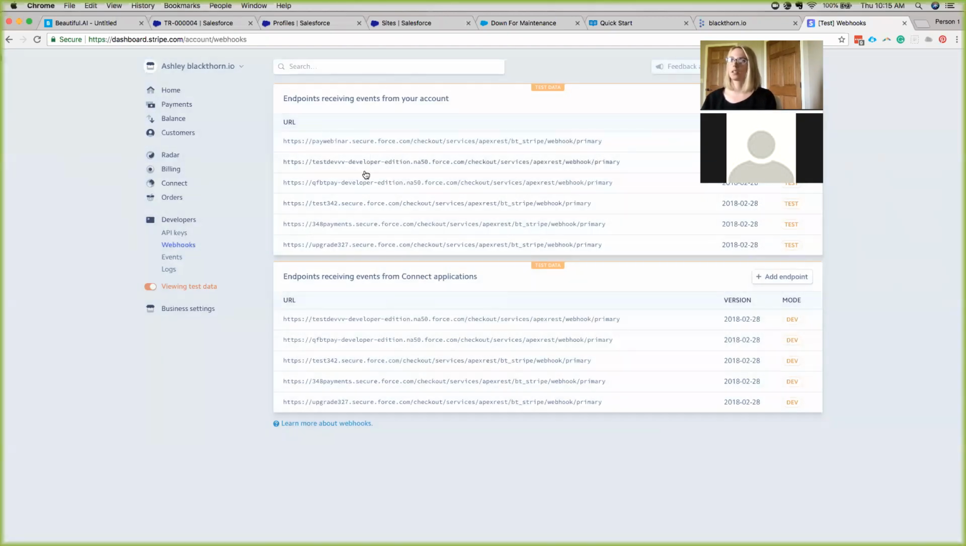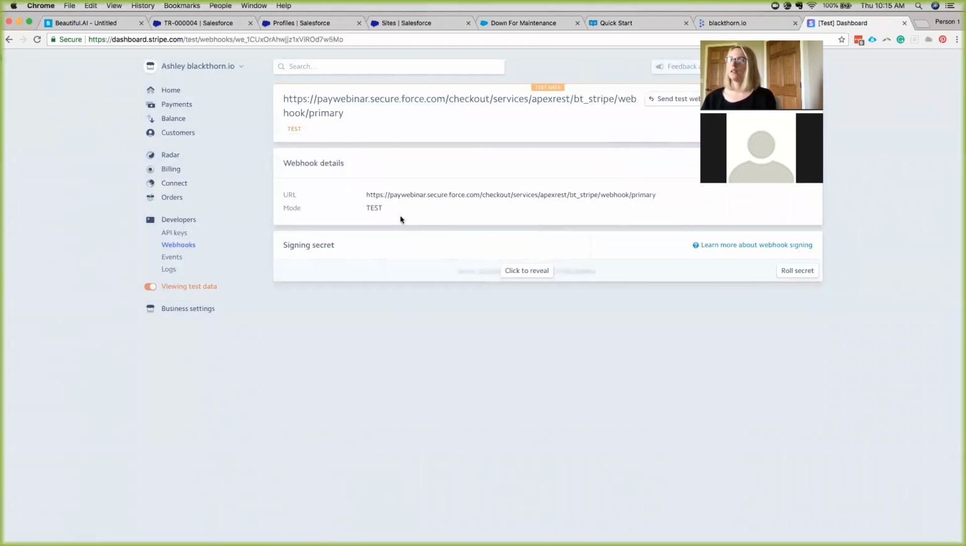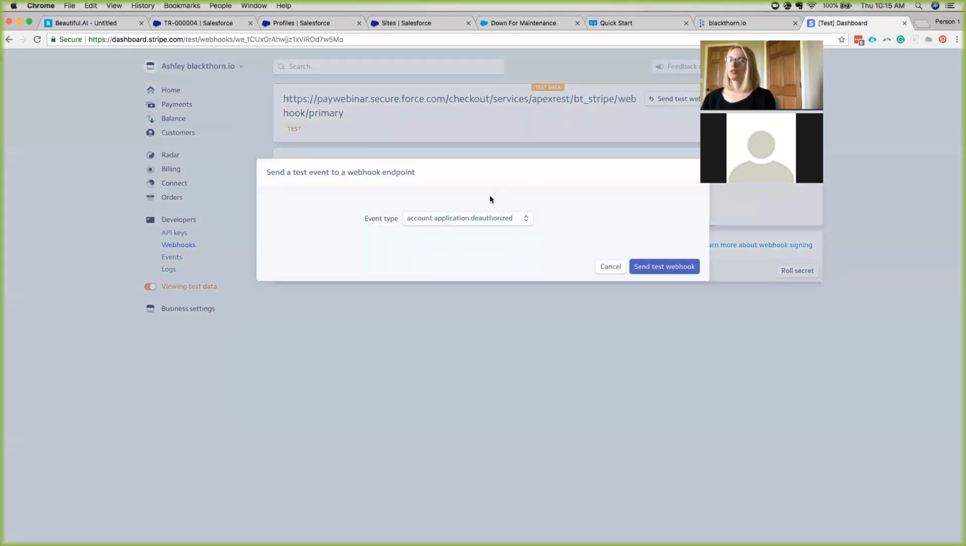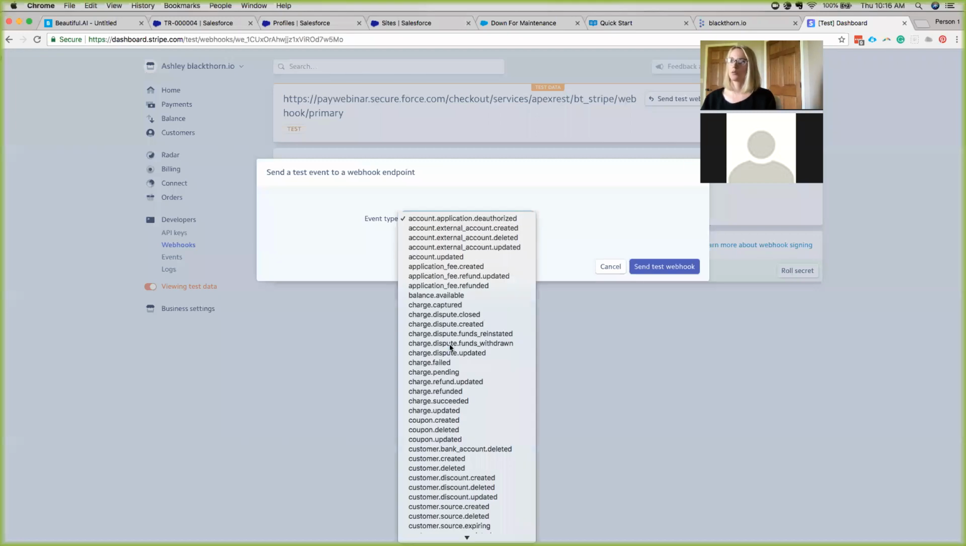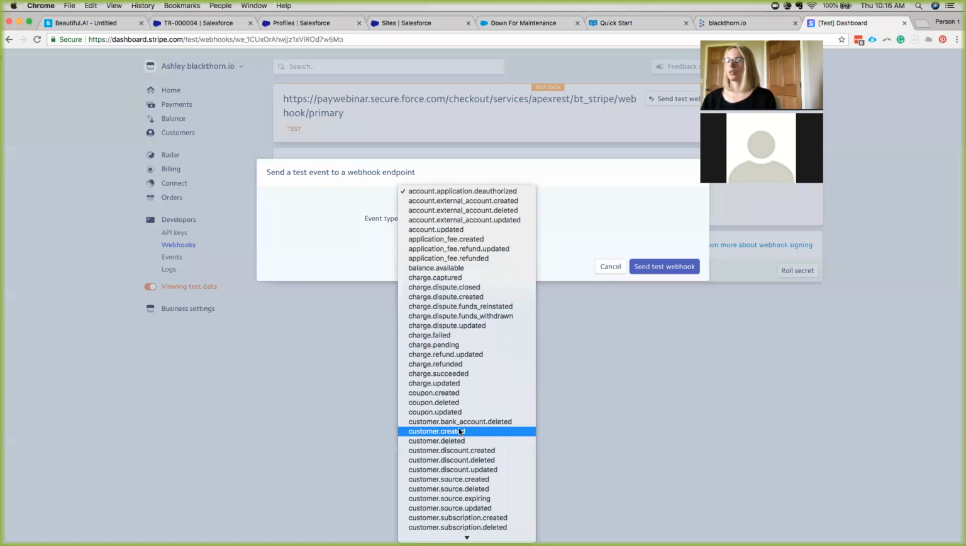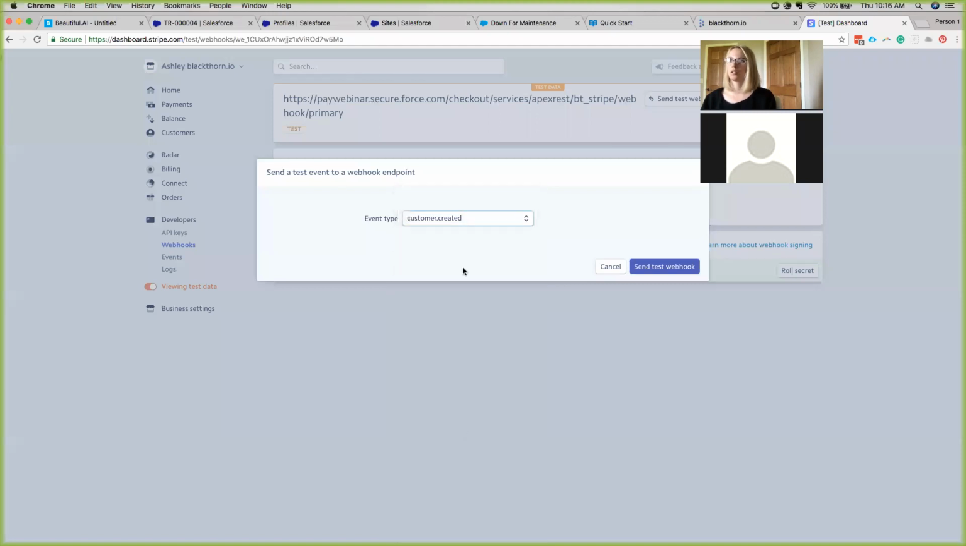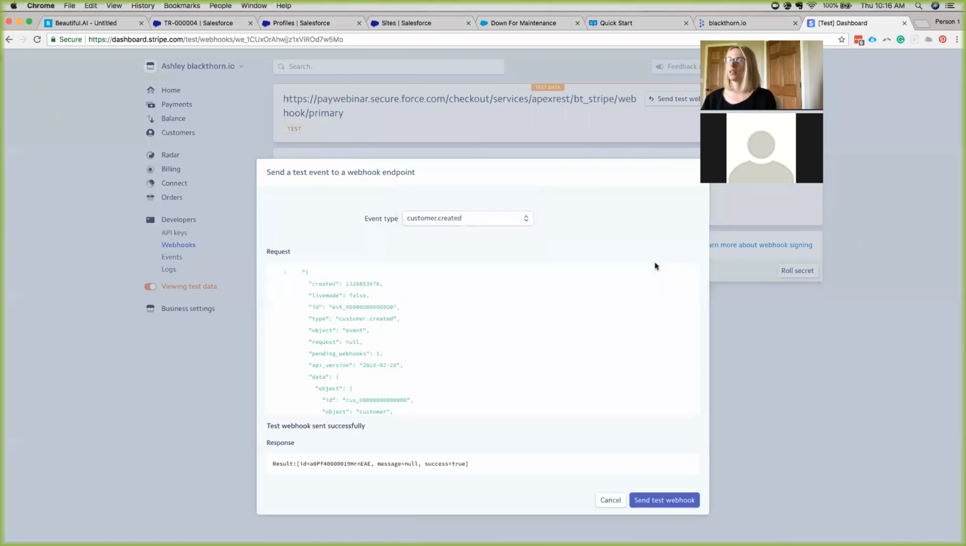I'm going to hit cancel because I've already added it into my Stripe account. So we'll go ahead and click send test webhook. Super important to verify that everything's working. Otherwise, you're not going to have things updating in Salesforce. So I'm going to come down to customer created. That's the easiest webhook to test with. And as you'll see, if everything's great, it was sent successfully.